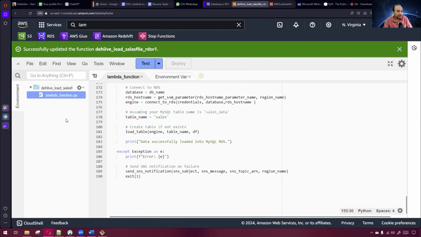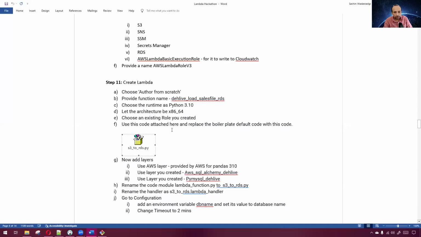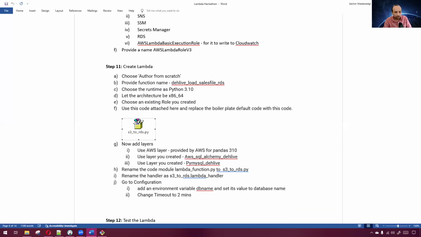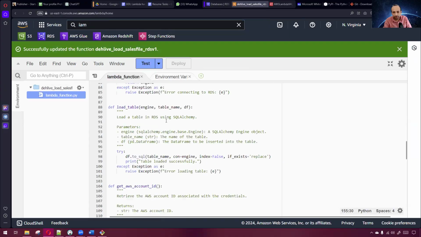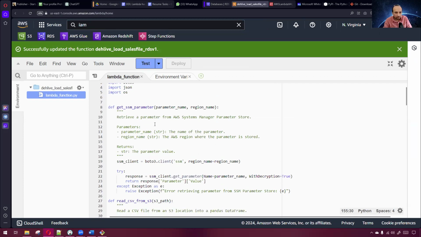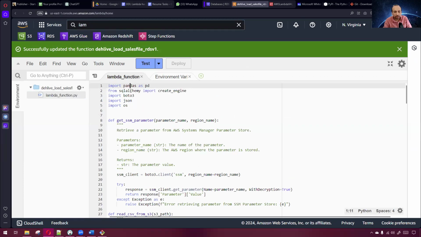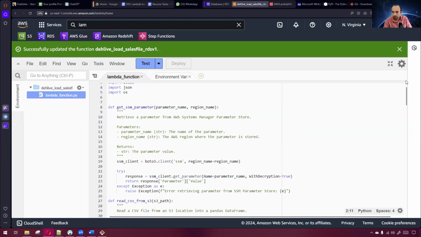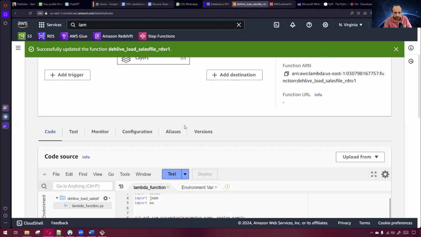Then the next thing, you've got to add the layers. You are using pandas. If you run this, it will fail, for sure. Try to run it, it will fail. You've got to add pandas and SQLAlchemy. So what you're going to do is scroll down. I've got to use this button again to toggle to normal screen.